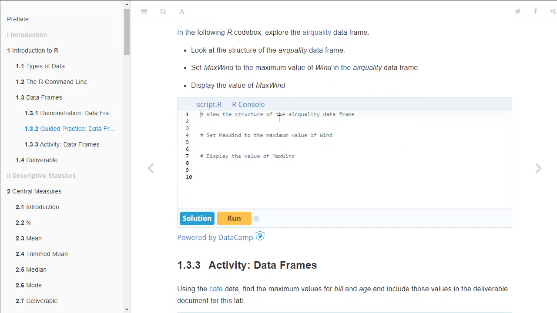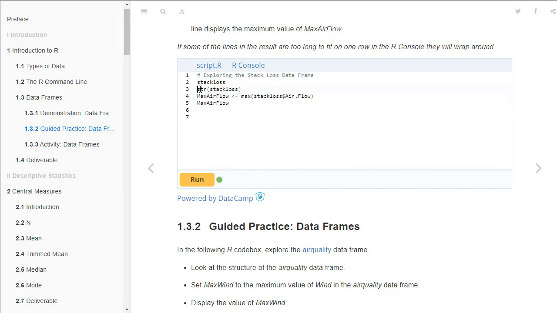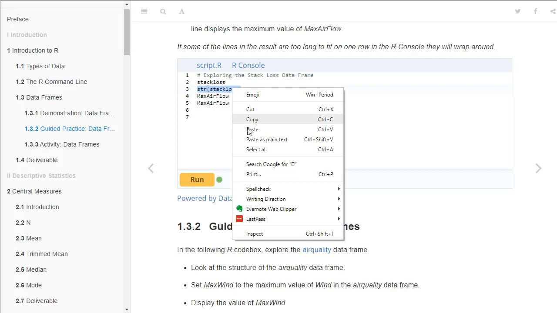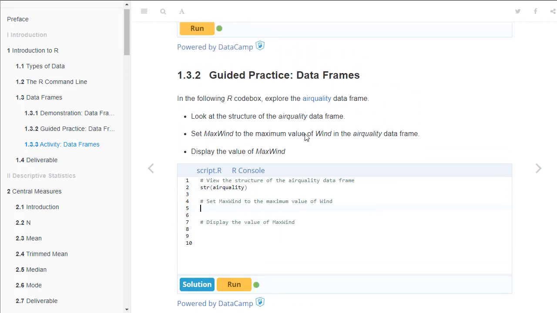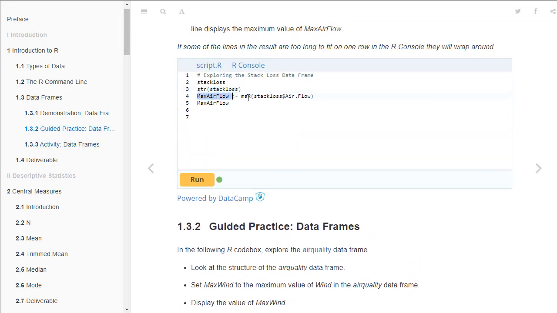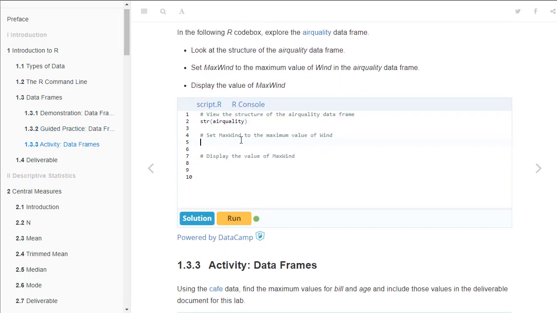For the guided practice, I ask you to do the structure of the air quality data frame. So I'm going to go back up here to script, and here's the structure command. I will copy this and I will paste it in here. But I don't need the stack loss data frame. I need the air quality data frame structure. Set max wind to the maximum value of wind. Okay, well, I can go up here and copy this line and paste it in here.